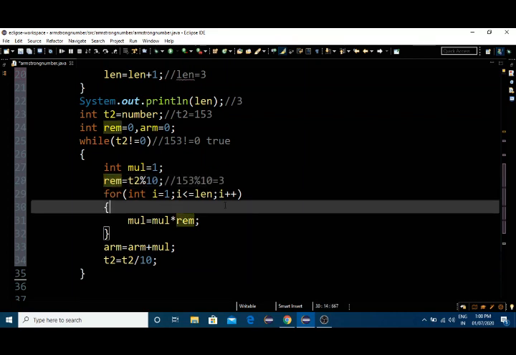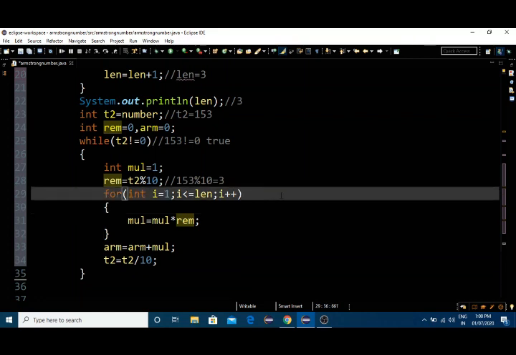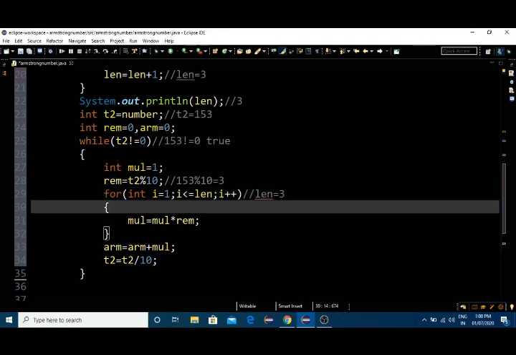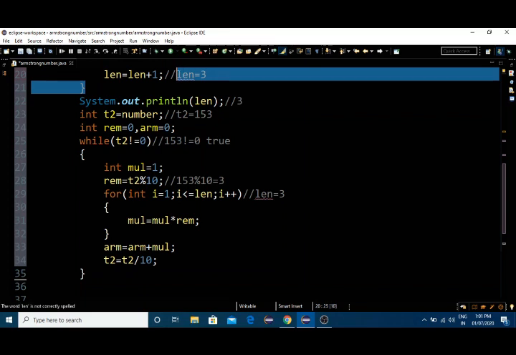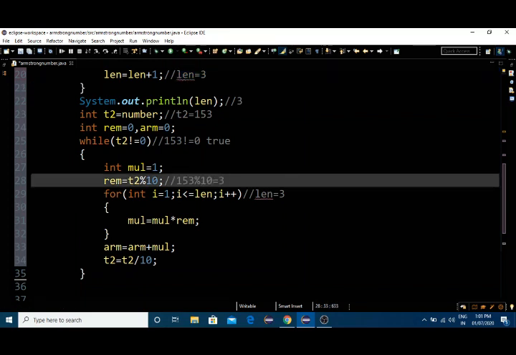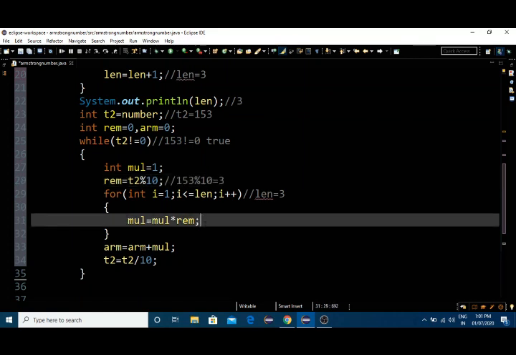Now I'll enter the for loop, i is equal to 1, i less than or equal to length. Here we have the length value as 3 initially, because we got it from here. Now we'll enter the loop. The multiply value will be 1 into what we got as the remainder, which is 3, right? So 1 into 3 the first time, and the multiply value will be 3.